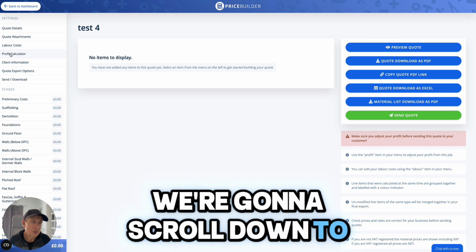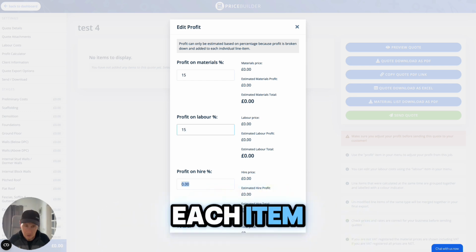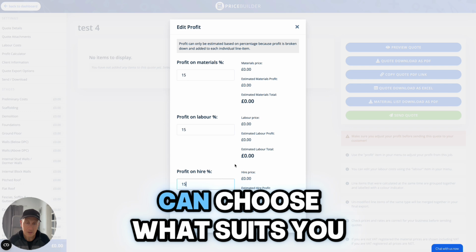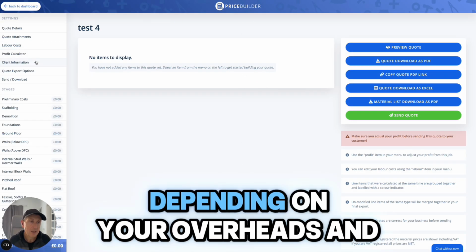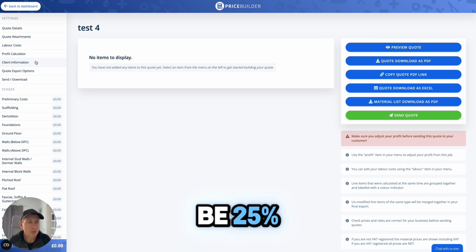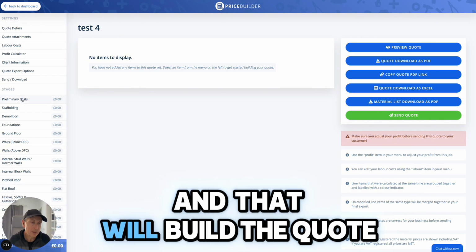We're going to scroll down to profit calculator, and I'm going to use 15% for each item, profit on materials, labour and hire. And you can choose what suits your company, depending on your overheads and your costs. So it might be 20%, it might be 25%. Then we work down this left-hand menu in order, and that will build the quote.